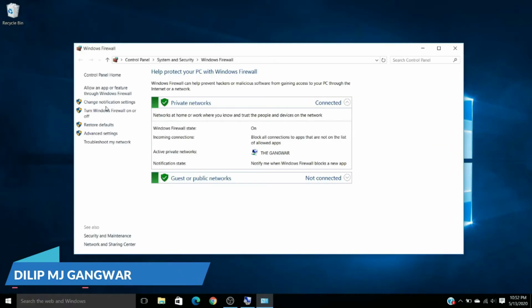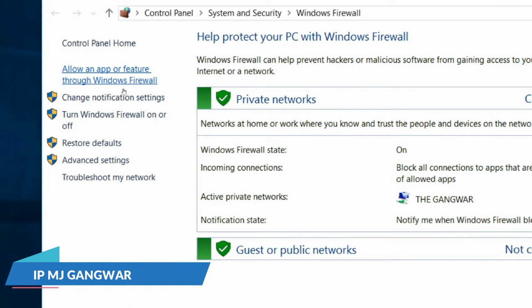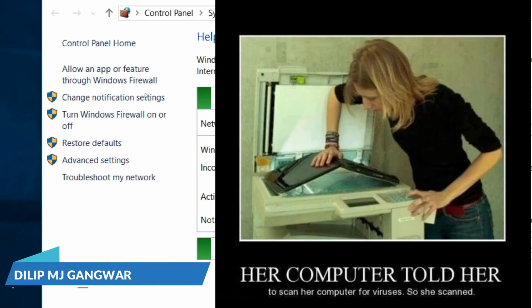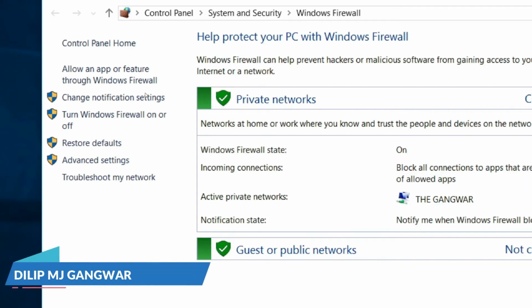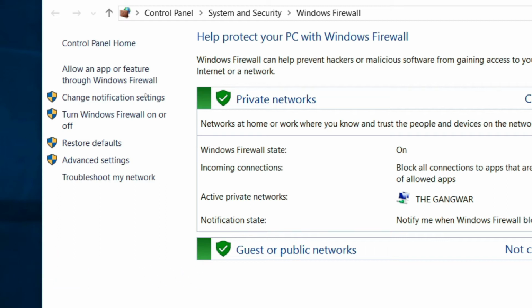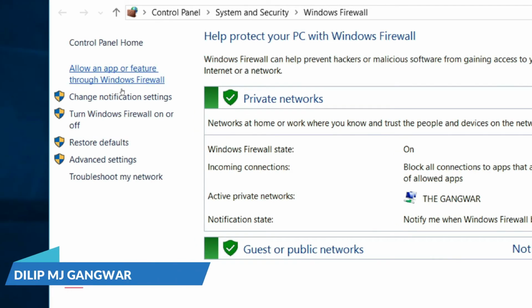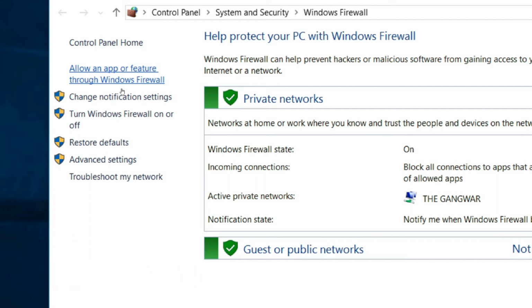Click on this. In this window, you can see Allow an app or feature. This name is very clear: allow an app or feature through Windows Firewall. You have seen I have switched on the Remote Registry service, and that is a feature. And I'm telling you, when you go to restart or shut down the PCs on your network from your PC, there will certainly be an app running to do your work. There will be an application to run. So I want to allow that app or that feature through the Windows Firewall.